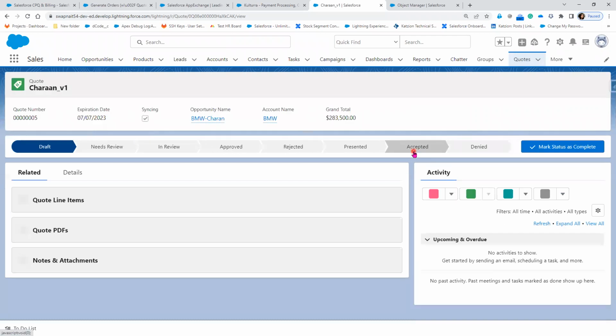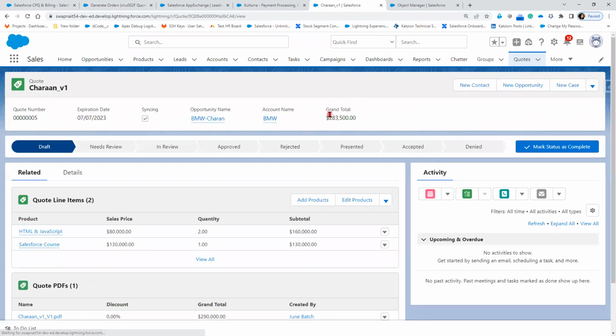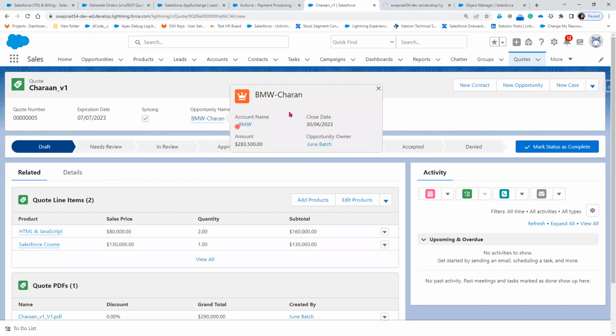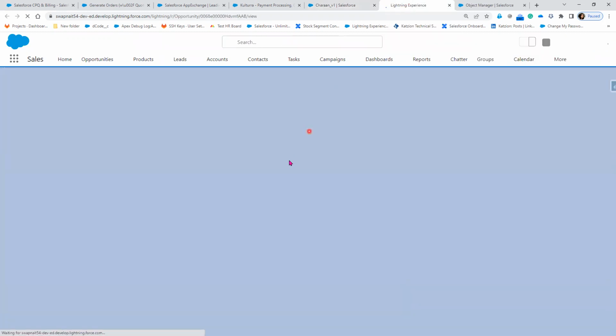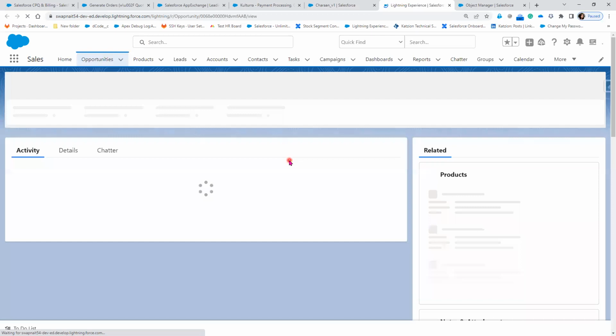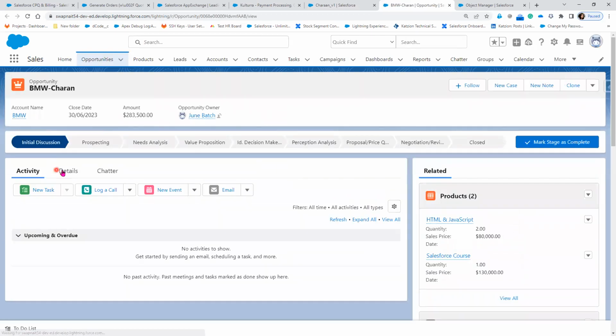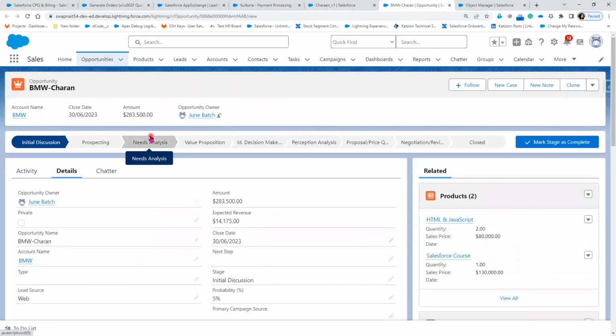Similarly, on the opportunity also, the grand total will be updated. It's 2,83,500. Before it was 2,90,000. So the same amount gets updated onto the opportunity. Right, so far we have seen this scenario.